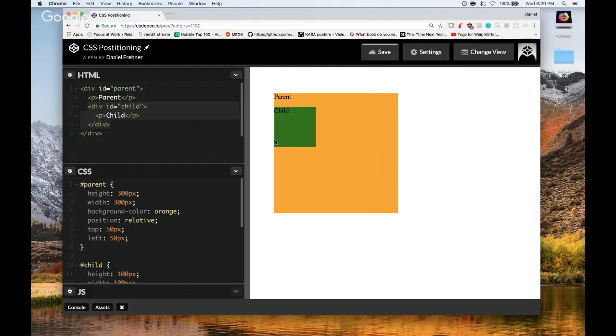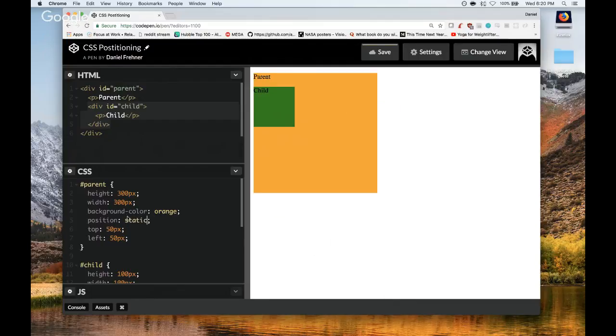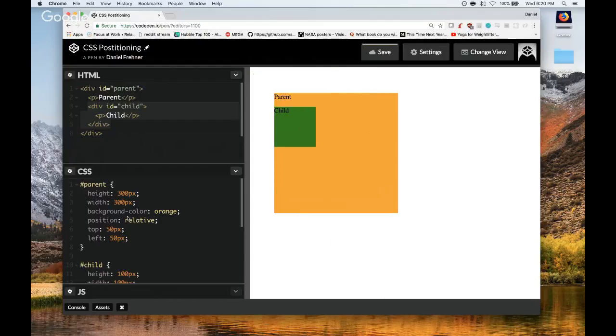And we can see that it's moved 50 pixels down away from the top and 50 pixels to the right away from the left. This is only available if you have a position other than static. If you have static, it doesn't work. If you have relative, it does work. Or the other two that we're going to talk about soon. So this allows us to move items around.